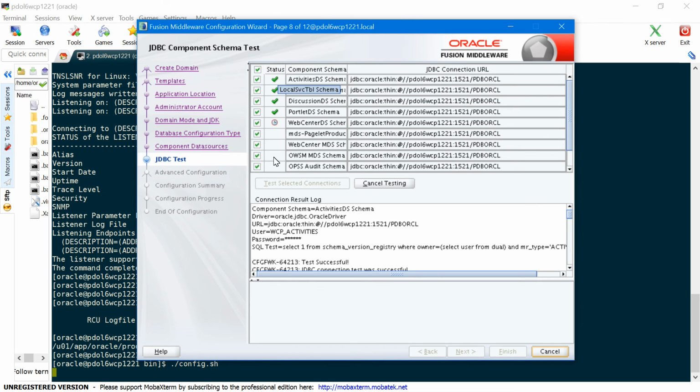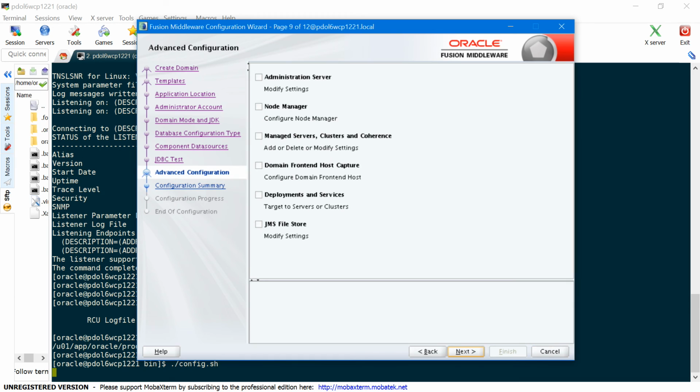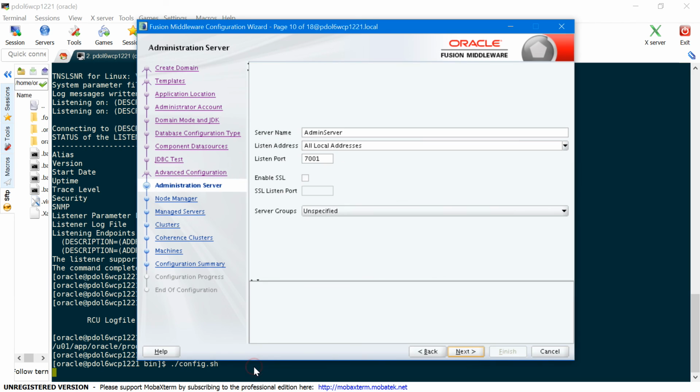Now the JDBC connection test will be done for each and every schema. Make sure all the tests are successful here. As you can see, all the JDBC tests are successful now. Then click Next here. Here you need to select admin server, node manager, and managed servers, clusters, and coherence. So select these three options and click Next.